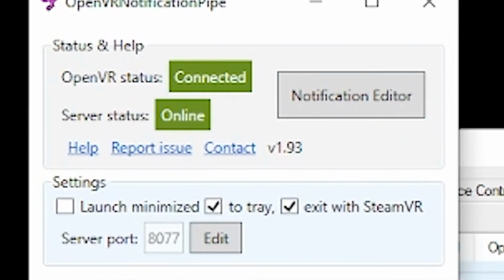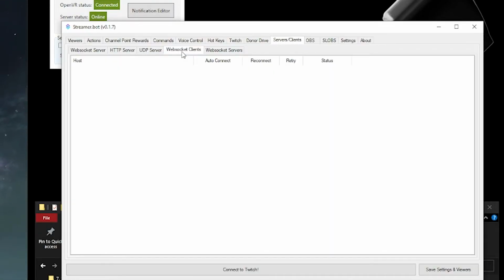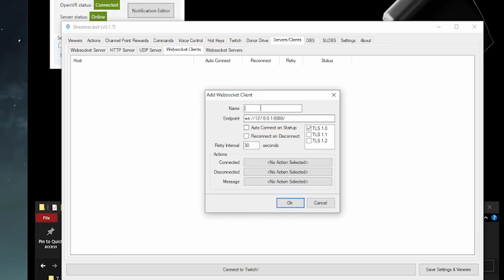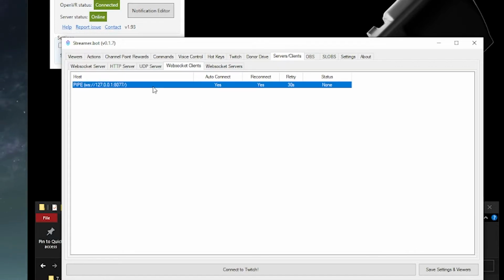Next thing we got to do is tell Streamerbot where the pipe is. What does that mean? Complicated stuff. All you need to know is the server port's 8077, where you can change that. I don't know. You're a weirdo. Do your own thing. Go to servers and clients. Go to websocket clients. We're going to add a new websocket. We're going to call this pipe because we like to pipe. We're going to update the endpoint socket right here. Change to 8077. Awesome. We don't need to worry about any of this stuff. Maybe we'll set to auto connect on startup and reconnect in case of disconnect. Hit save. Okay. We've got our websocket set up.